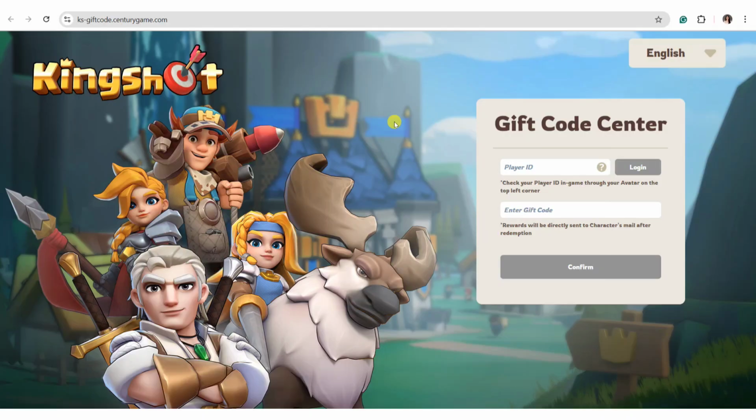So ks/giftcode.centurygame.com. So in here you just need to get your player ID from your Kingshot mobile app on your device. So check your player ID in game through your avatar on the top left corner of your screen. So make sure to copy your player ID, click on login, and then after that enter the gift code that you have received into the section.